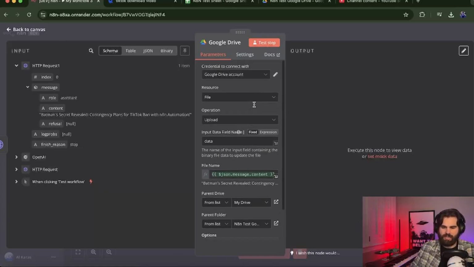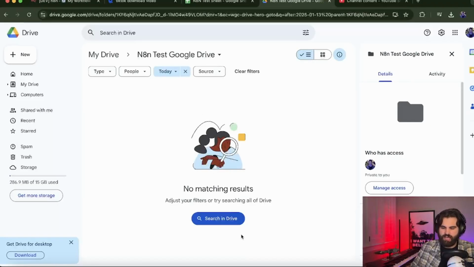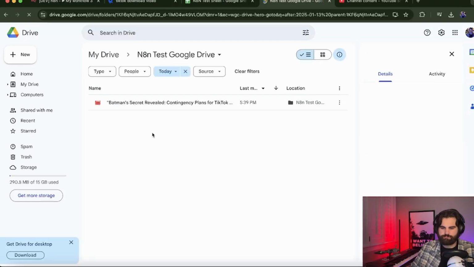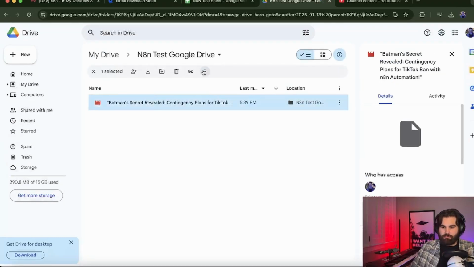And now I wanna see what happens when I click test step to upload this thing. And as you can see, I don't have anything in my Google Drive yet, but I did run this automation, so something's bound to happen in a second. And as you guys can now see, my video is successfully uploaded into Google Drive, so we only have one more step and then we're gonna paste it right into YouTube.